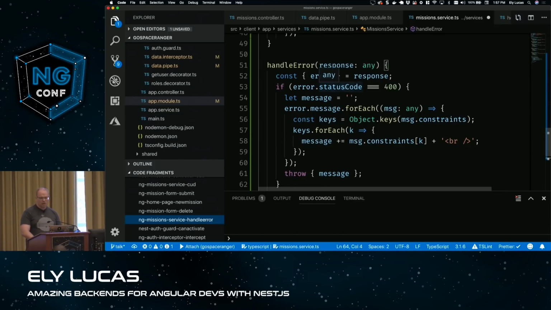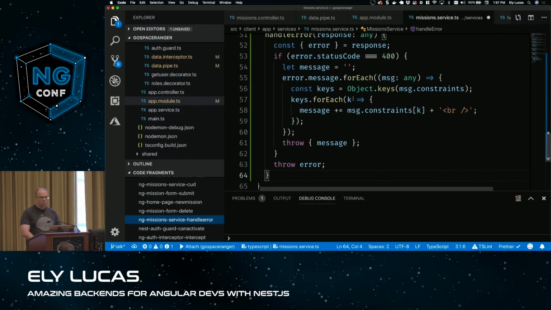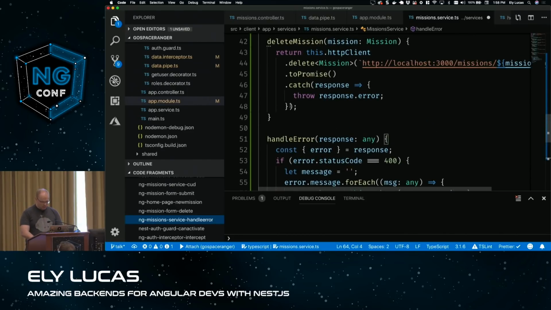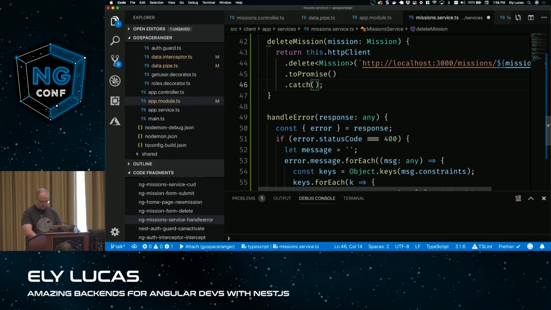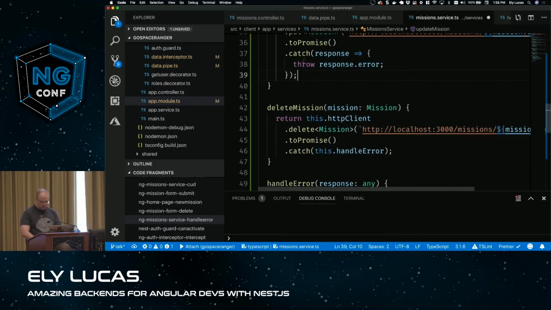So all we're doing here is taking a look: if there's an error that comes through and its status code equals 400, we're going to loop through each of those error messages that come back. Right now all I'm doing is putting them all in a big string and displaying them. But there's a lot of data that comes back as part of these error messages. It's going to let you know the field that caused it, and which one of the particular decorators we use also caused it. So you could get really fancy with this and actually put the errors inside of your form if you wanted to. And then to use this, instead of just rethrowing the error, we'll just say this dot handle error in each of these blocks here.